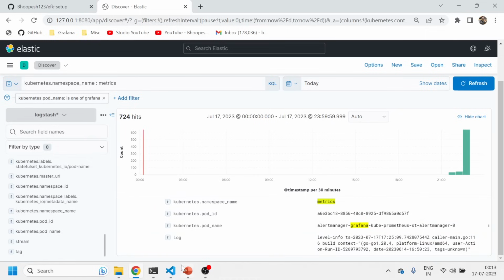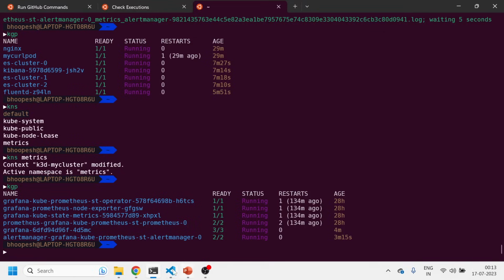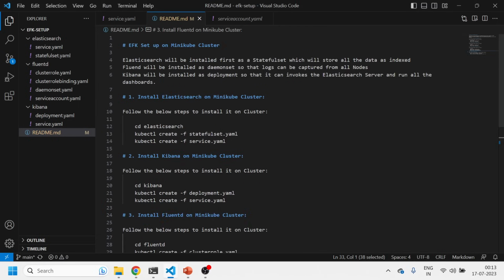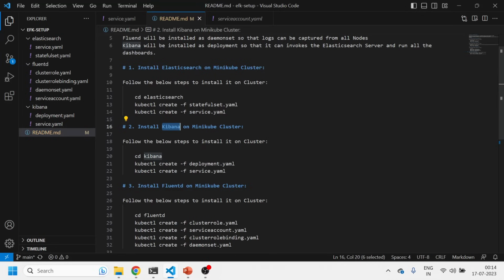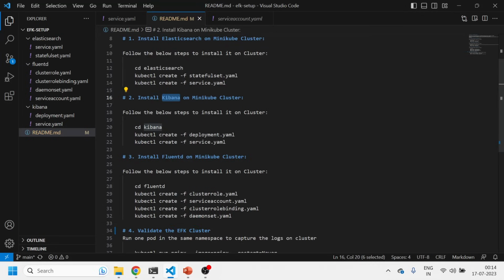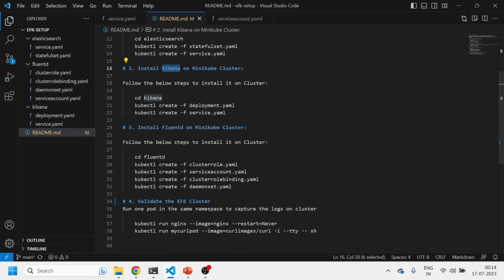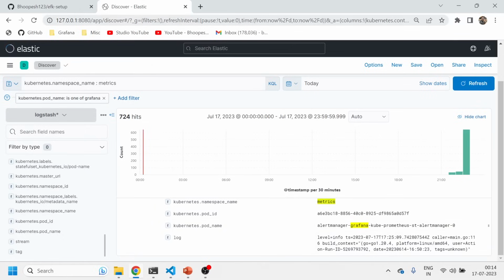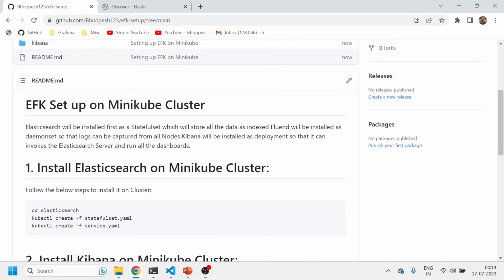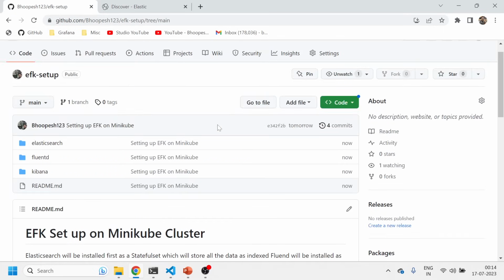Quickly summarizing what we did, let me summarize it from the README documentation. First of all, we installed Elasticsearch as a stateful set, Kibana as a deployment, and Fluentd as a daemon set. Then we were able to see all the logs coming from the same namespace or different namespaces onto the EFK and onto Kibana in GUI mode. That is pretty much about this session, but this is a very important topic on EFK.